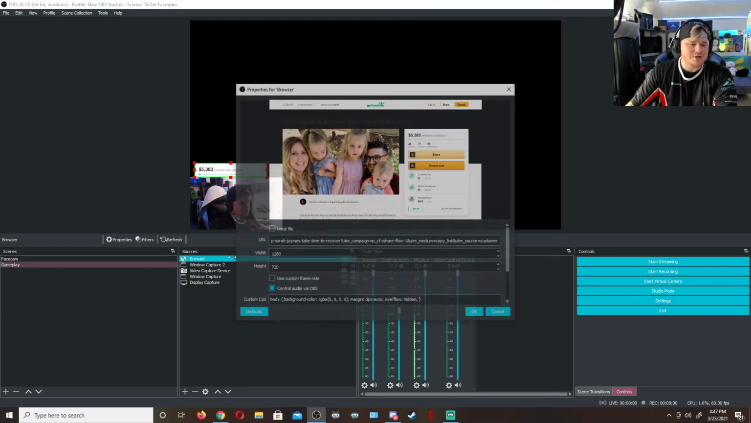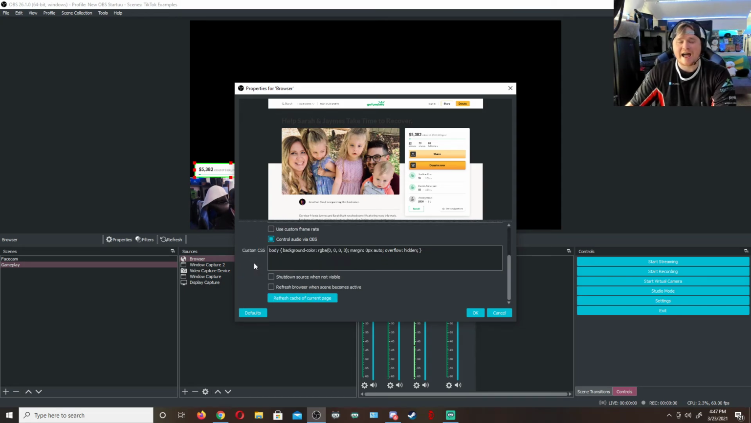And then what I would do is every time I have this scene open, I would have refresh browser when scene becomes active. So every time I open the progress screen, let's say we have a progress screen for checking on donations, every time I open that scene, it'll refresh this page and check for new donations. I can also manually do it from here. So if somebody says they donated in chat and the web page didn't update on OBS, I can right click it, I can refresh the cache, and it'll reload it.